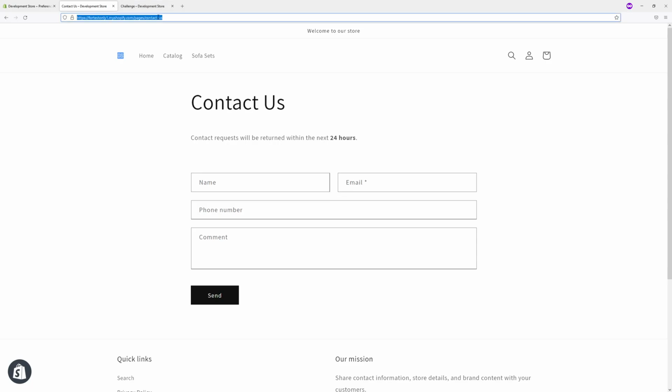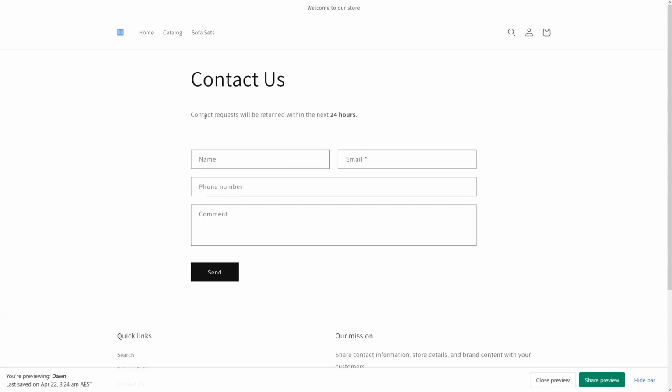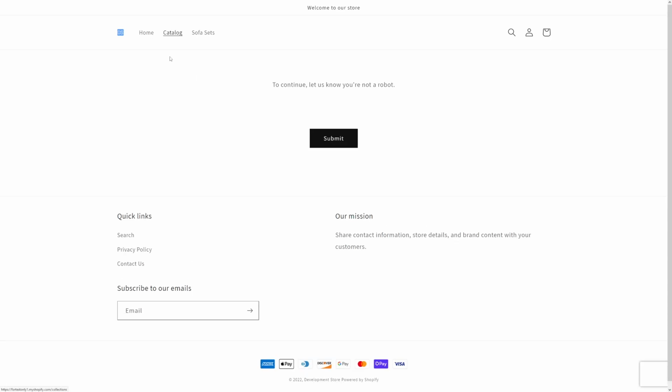Let's go back to the website and refresh the contact form page. And now let's click just send. It should trigger a CAPTCHA. So something similar to this one.